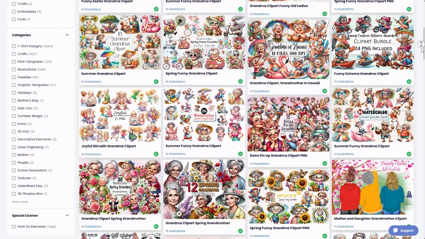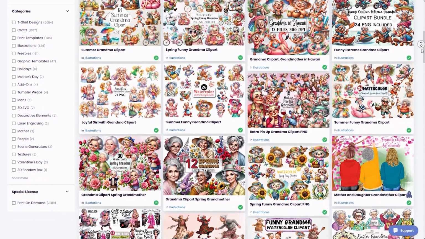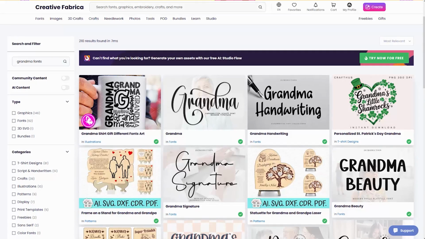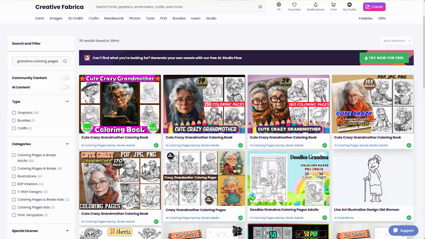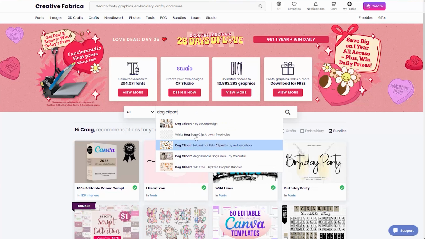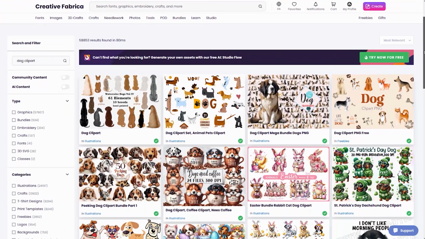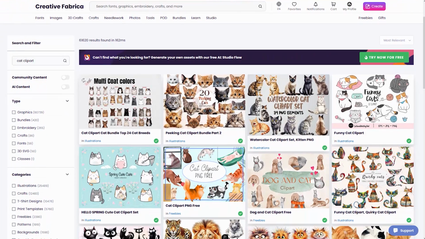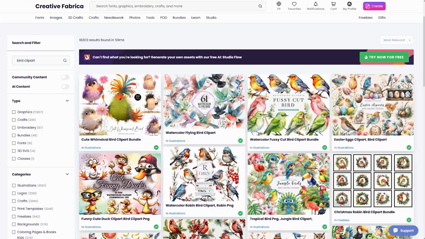If you're looking for illustrations, always use the word clipart at the end of your query. That'll save you from having to sift through fonts, coloring pages, t-shirt templates, and other content that may be in the same theme as what you're looking for. So if you're looking for dog illustrations, type in dog clipart. Cats, cat clipart. Birds, bird clipart.